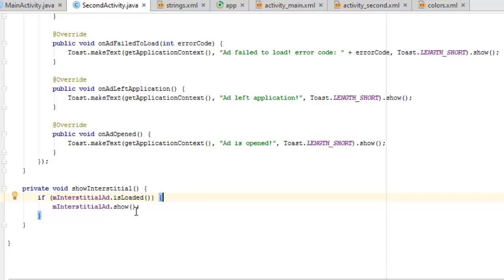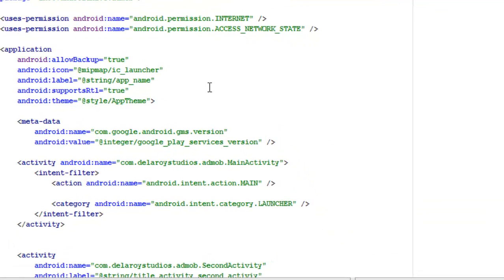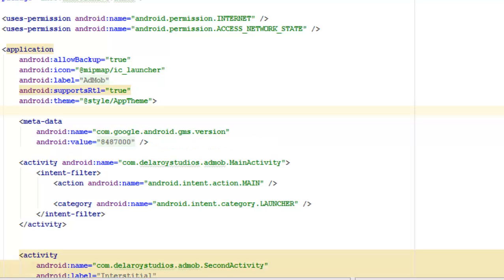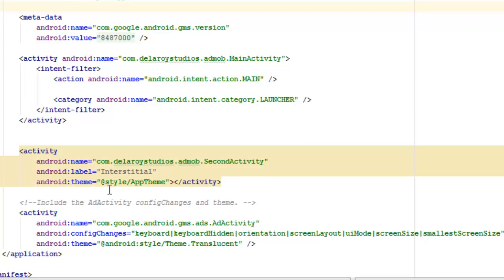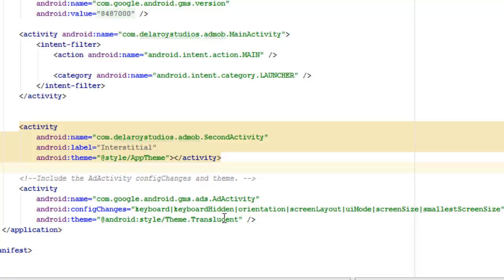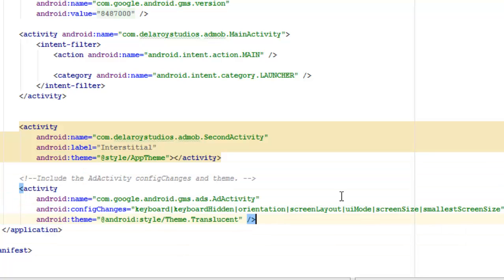Let's launch this on our Genymotion emulator. Let me quickly look at our manifest before that, to see if there's any particular thing we need to do. First, majorly we have to add some permissions: the internet permission, and also the access network state. These are very important. We have the launch activity, which is the main activity, and this is the second activity. You have to add it to your manifest. And also you include the ad activity with config changes and theme, which is com.google.android.gms.ads.AdActivity. This aspect is very important in your manifest, or else it won't load successfully.